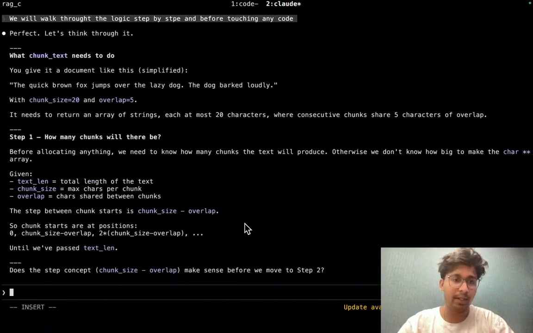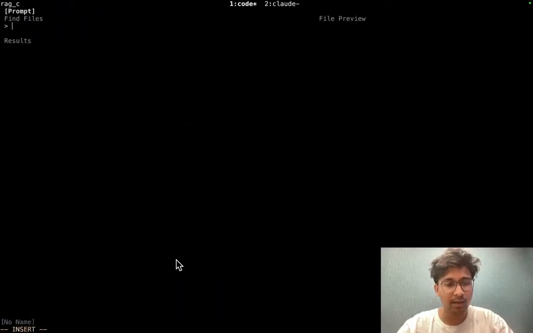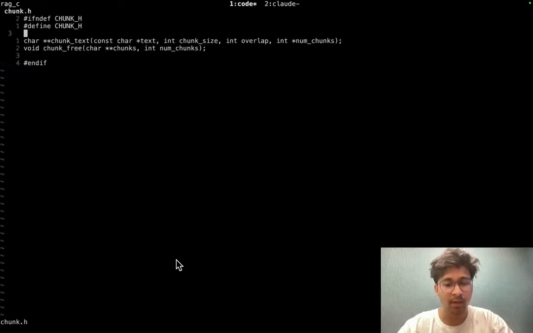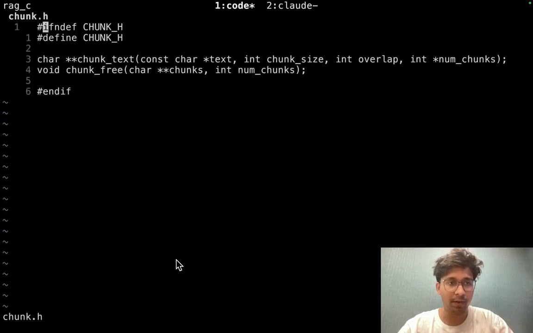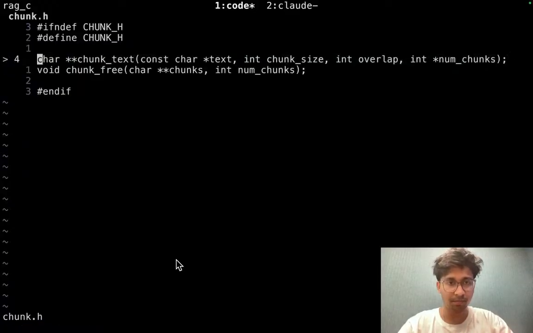Yesterday we left off at a point where we did not write any code as of now. We just wrote a header file like this. So we defined a chunk.h header file, and we defined two public APIs which the caller can use. Chunk text is one. This first function is just for returning an array of chunks when you input a const char pointer to text.